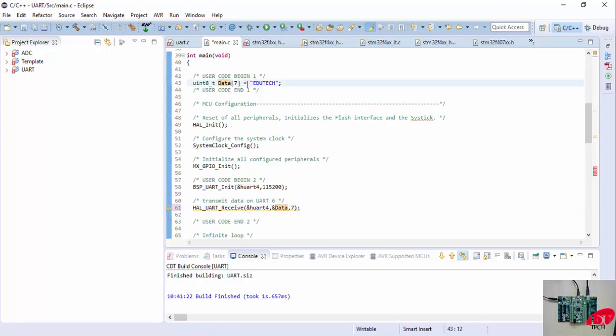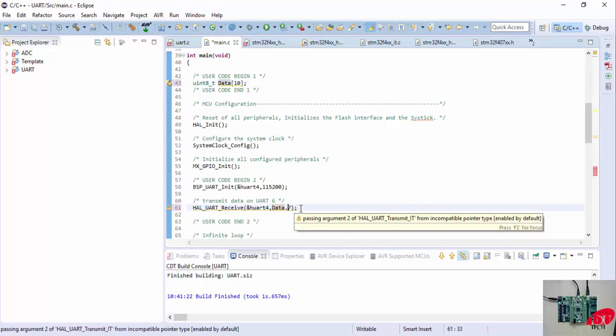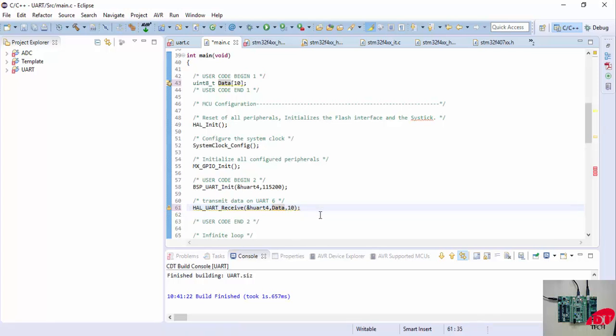Now here we have to edit this. I have to set the array, whatever size I need for the data to be received. If I want to receive data of 10 bytes, I will keep the array size as 10 here. Then our data size is 10 and our timeout duration is 10 seconds, so 10,000.